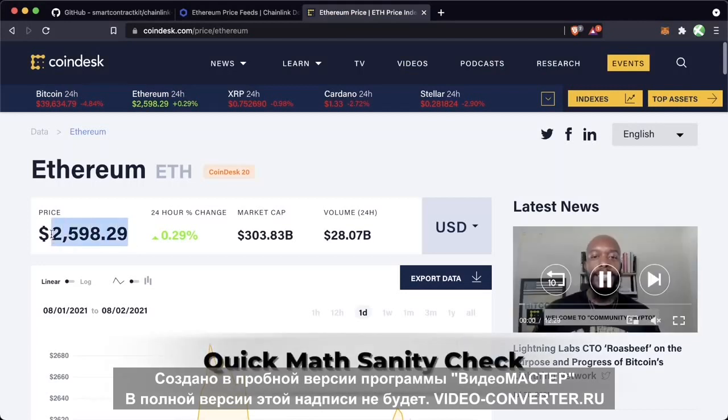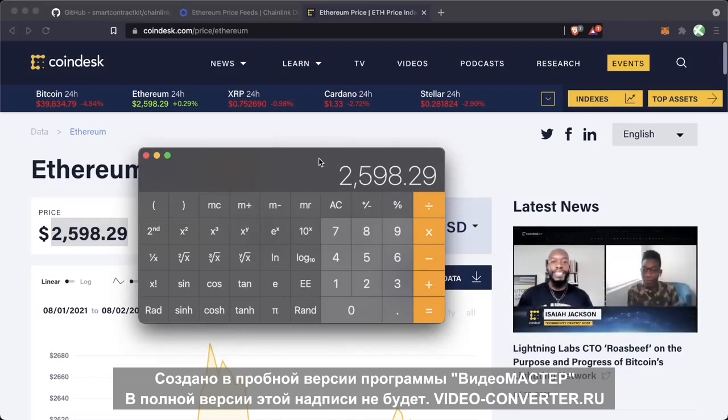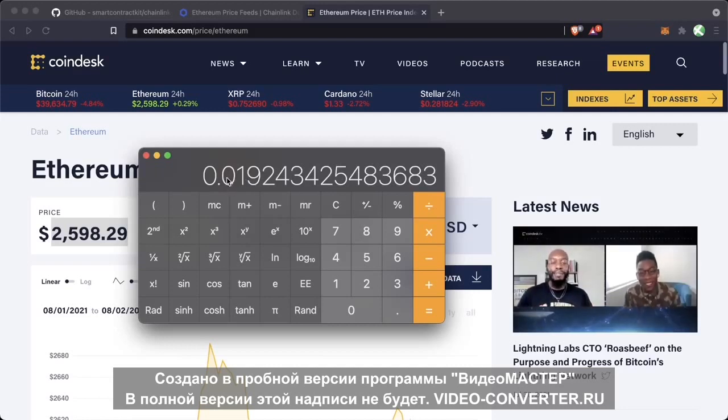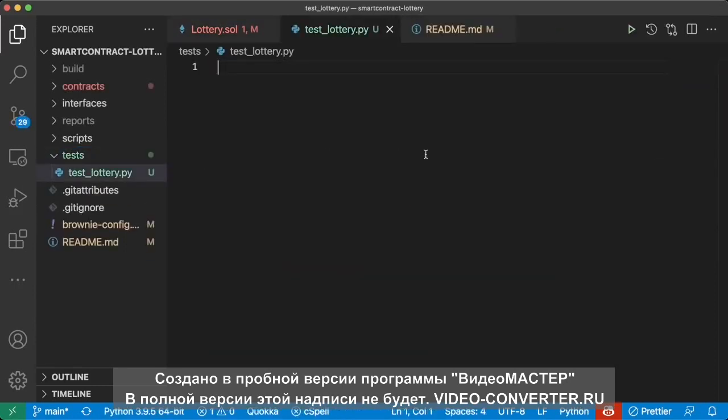If the current price of Ethereum is $2,500 or this much here, and we want the price of this to be $50, we can do 50 divided by this, and we get 0.019. So this should be approximately what we get for our ETH value. So if we were to write a test lottery.py, we were to test this function, we would expect to get 0.019 in ETH terms, or in wei, approximately this.